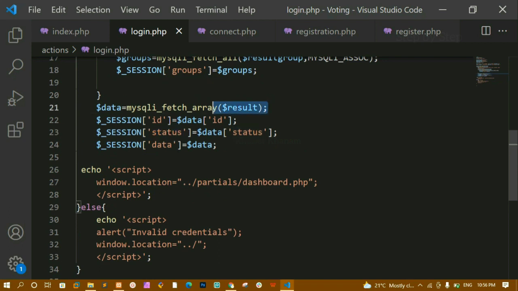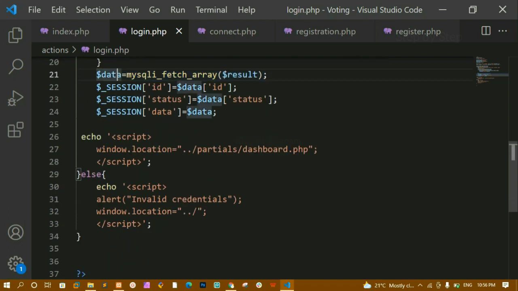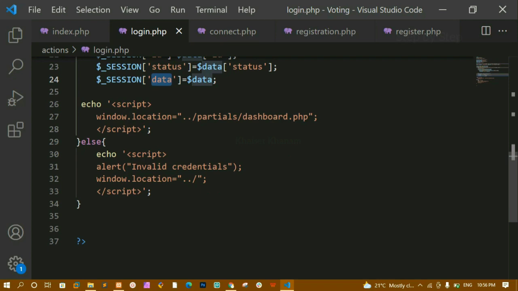Then finally, whatever result I got from here, that is the user data, I am just accessing that one. I have just created one session variable, data, and inside that, whatever value I am having in this one, I am just passing here. Now this session variable will have the entire data of this user, whatever user we have accessed, that entire data will be stored inside this variable.